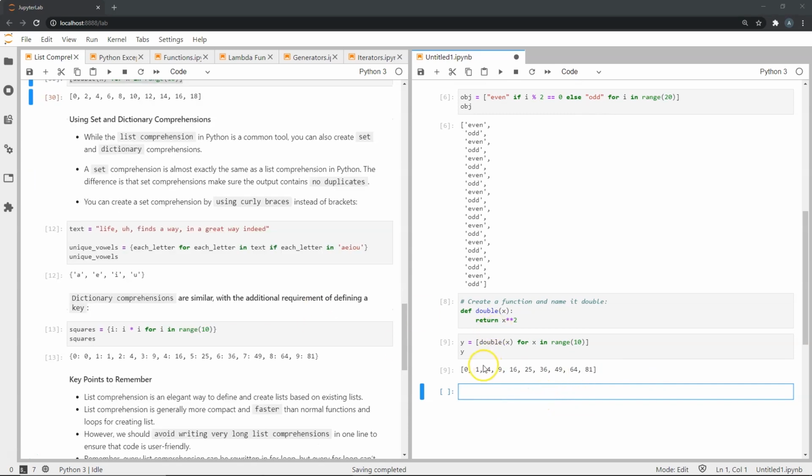Now what I've shown you is obviously list comprehension, but we can also do set and dictionary comprehensions. In fact, set comprehensions work exactly the same way as list comprehensions. The only difference is that set comprehensions will make sure that there are no duplicates inside the set. So you can't have duplicate items, which you can in the case of list comprehensions. So let's take a look at an example.